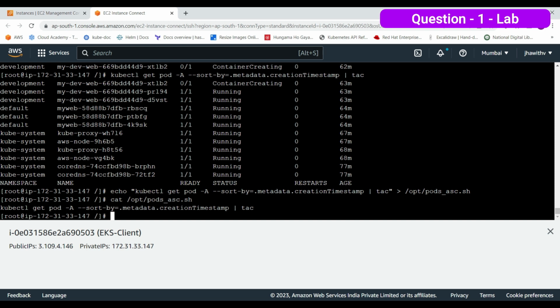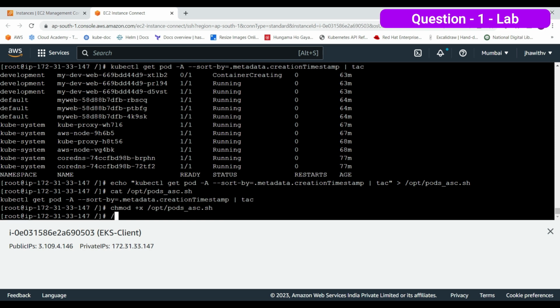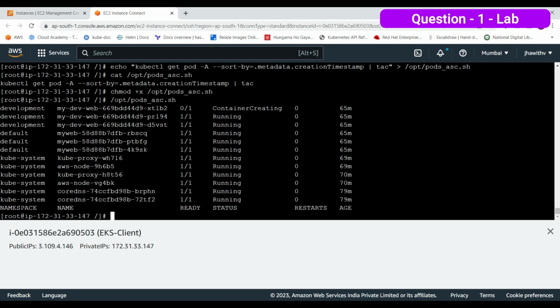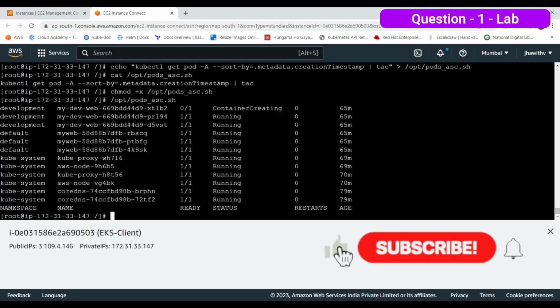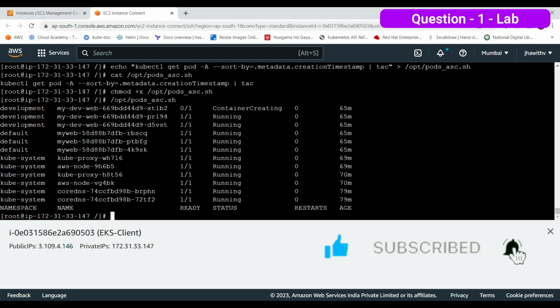For that we have to give the permissions, chmod +x /opt/pods_asc.sh. Now we are going to execute it. When this particular file gets executed, it will generate the same list of data, all the pods from all the namespaces in ascending order. You can see that after giving the execute permissions, it lists all the pods from all the namespaces in ascending order. So this completes this particular lab.